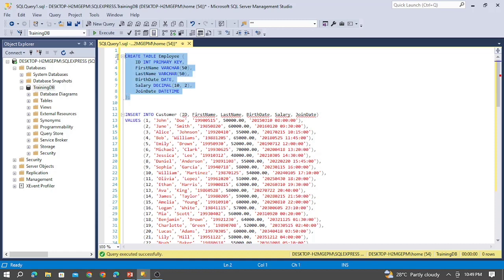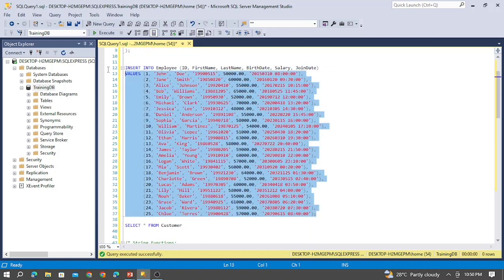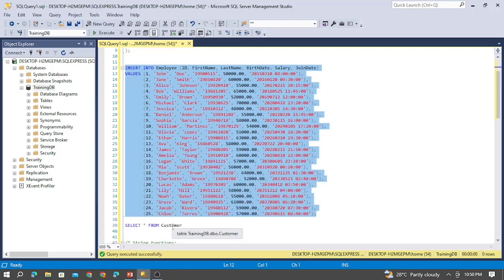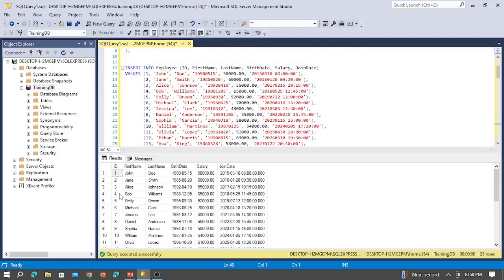So let us create this employee table and insert all these 25 rows inside our employee table. So 25 rows got affected. Let's select and see all our employees. We have the ID, the first name and last name of the employees, the date of birth of those employees, and their salary and their join date.